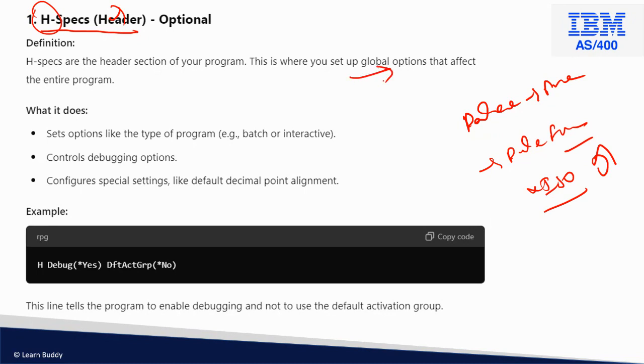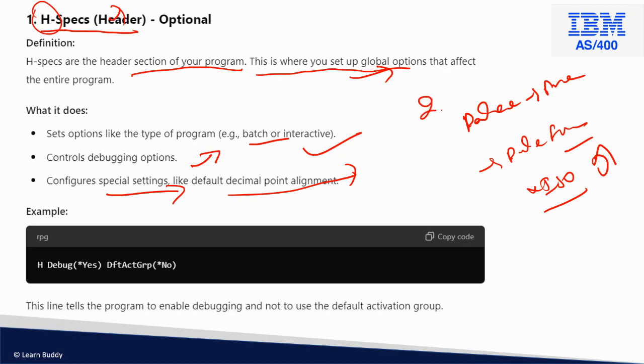Not only date format, it can be anything. Okay, this is the H specs or header specification for your program, and this is where you can set up the global options that affect the entire program. So the options are like whether the program will be batch or interactive mode, controlling the debugging options, and configuring special settings like decimal point alignment. Where you have a field and you want to align only two decimal points for your entire program, you can control that in the H specification itself.